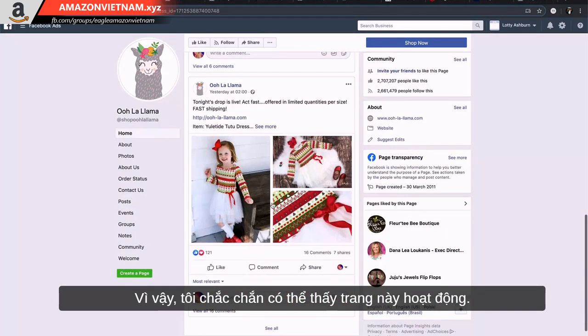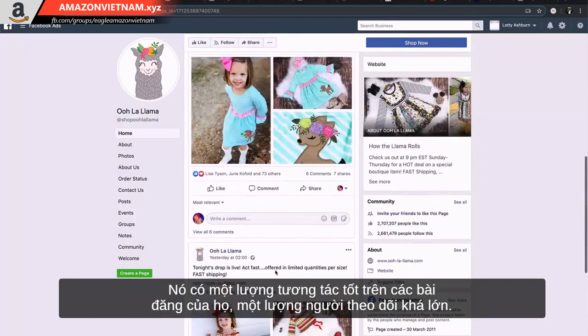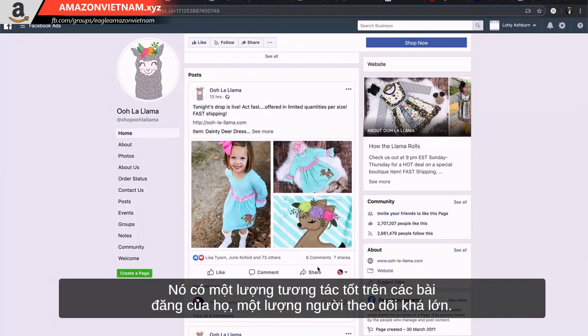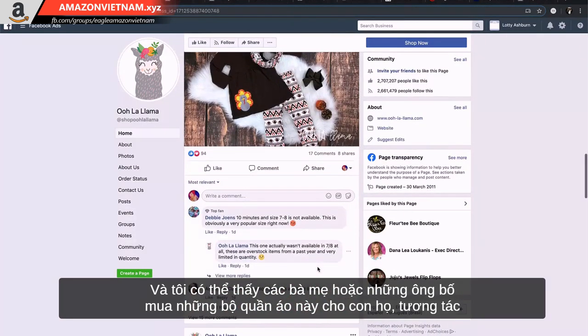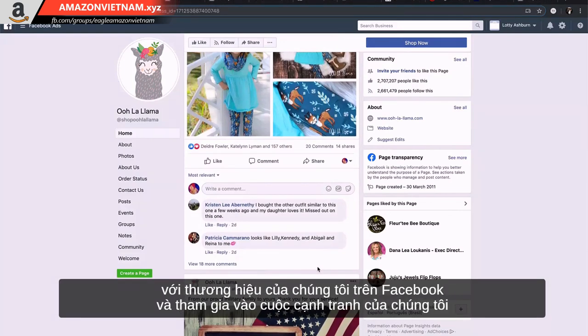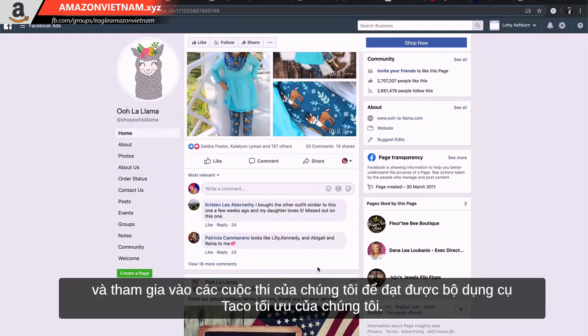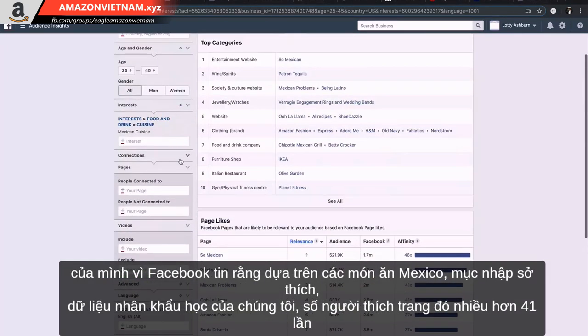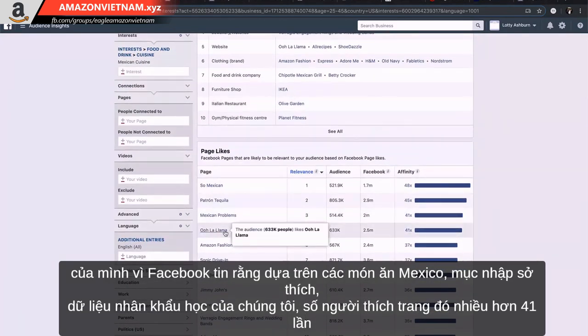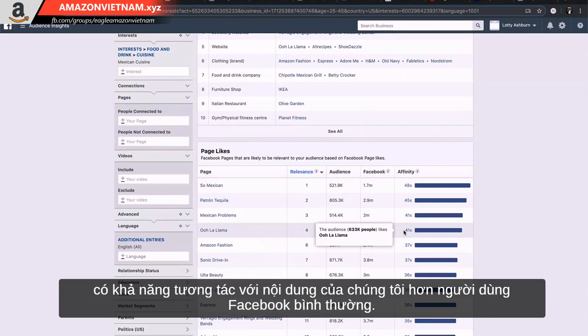So I could definitely see this page working. It's got good amounts of engagement on their posts, a sizable following, and I could see the mum or the dad that's buying this clothing for their child, engaging with our brand on Facebook and entering our competition to win our ultimate taco set. So whilst that's not a brand that I would have thought of, it's definitely one that I could test within my targeting, as Facebook believes, based on our Mexican cuisine interest entry and our demographic data, that people who like that page are 41 times more likely to engage with our content than the average Facebook user.